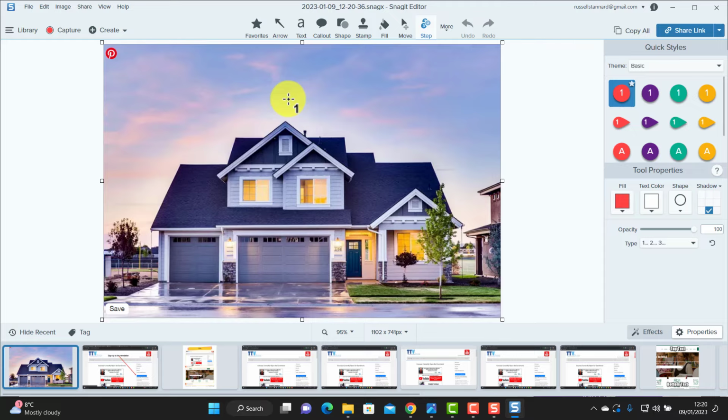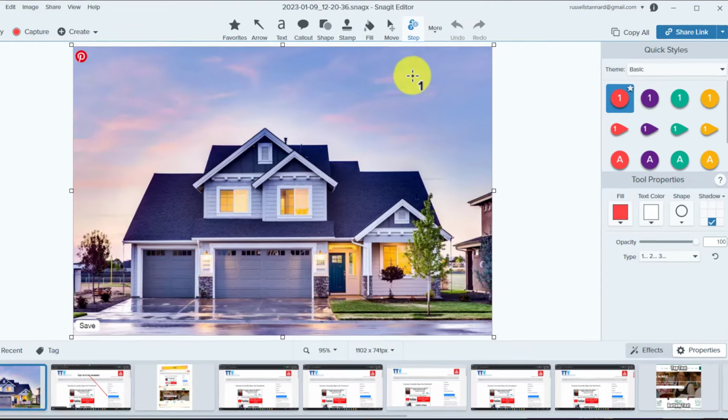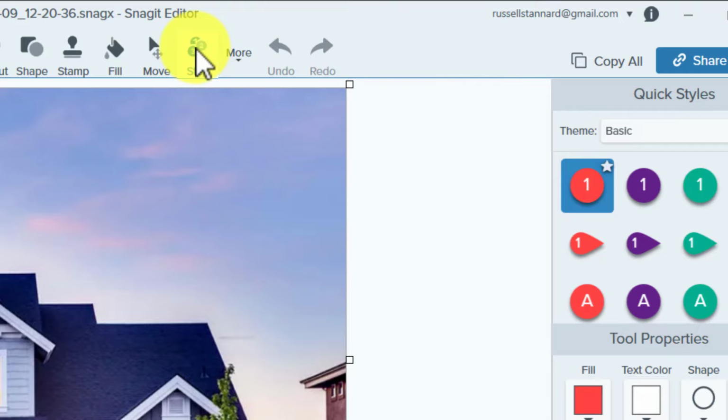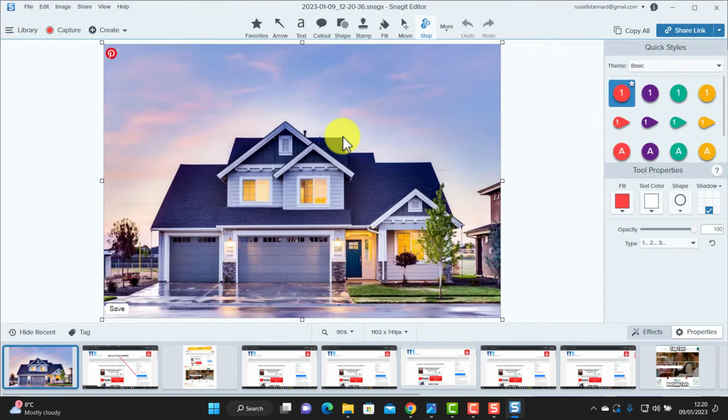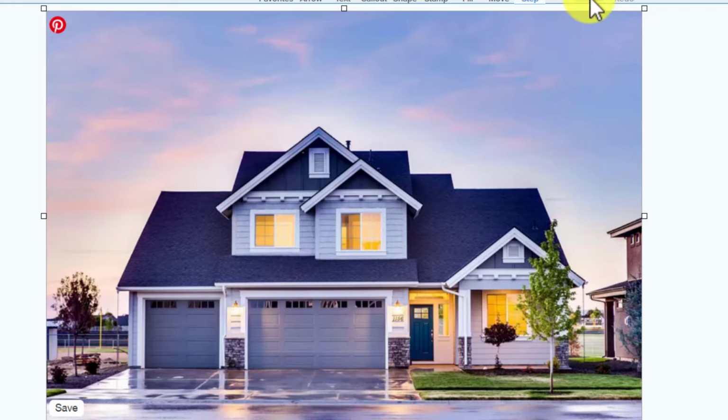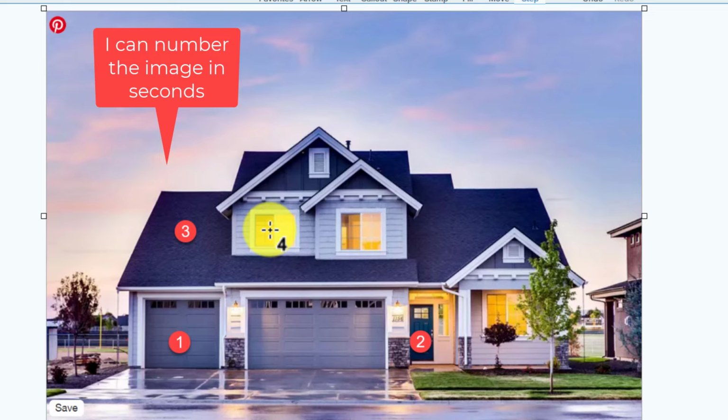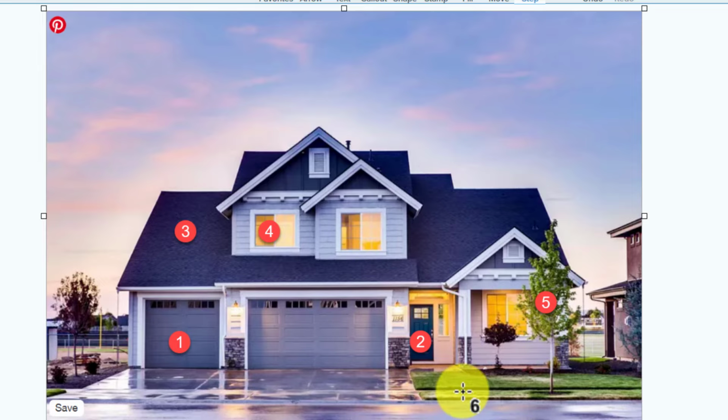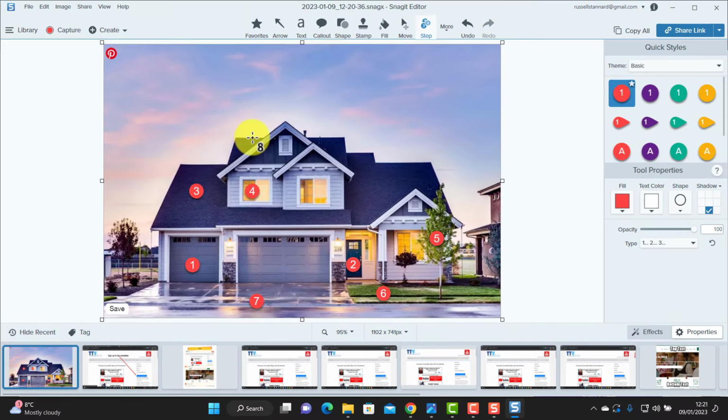Now what I can do is turn this into a worksheet. First thing I'm going to do is click on steps, okay, and I'm going to click now on here because this is going to be garage. So I'm going to click on here for the first one, garage, and this one will be front door, and this one will be roof, and this one will be window, and this one will be tree, and this one will be lawn, and this one will be driveway. So quickly I've just added these numbers onto the image.